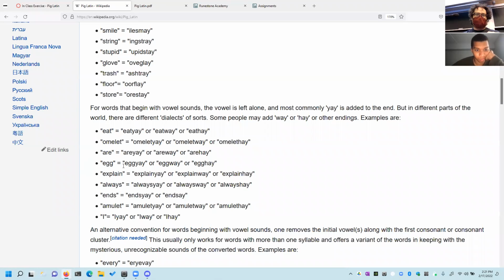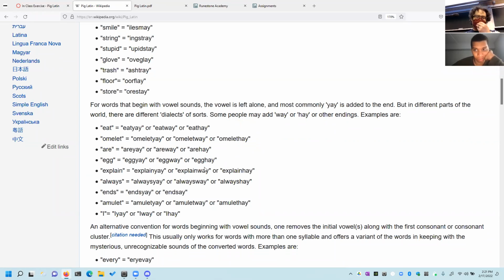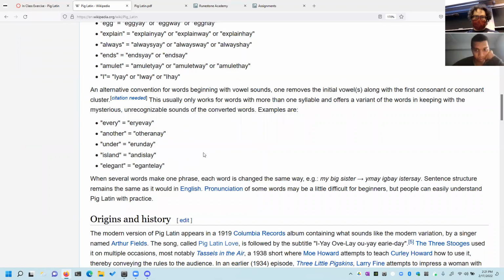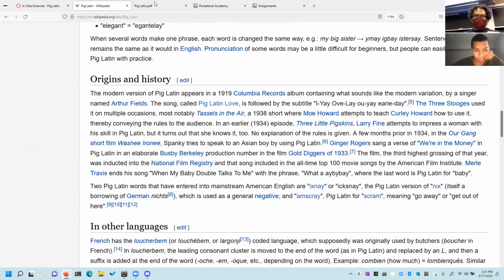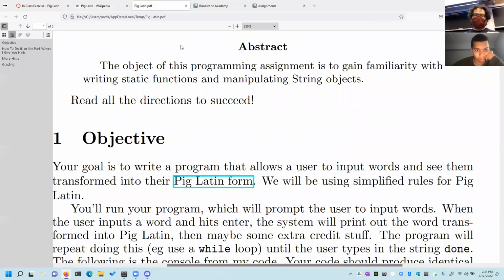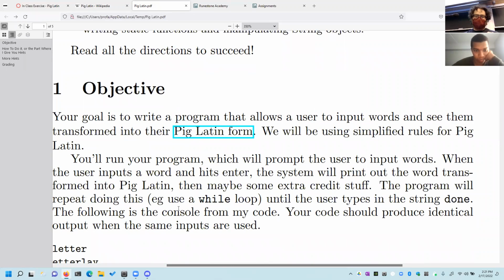Like egg becomes egg-yay or egg-hey. I'll be doing something different there because I can. So there's just different regional rules for the game because it is a game.